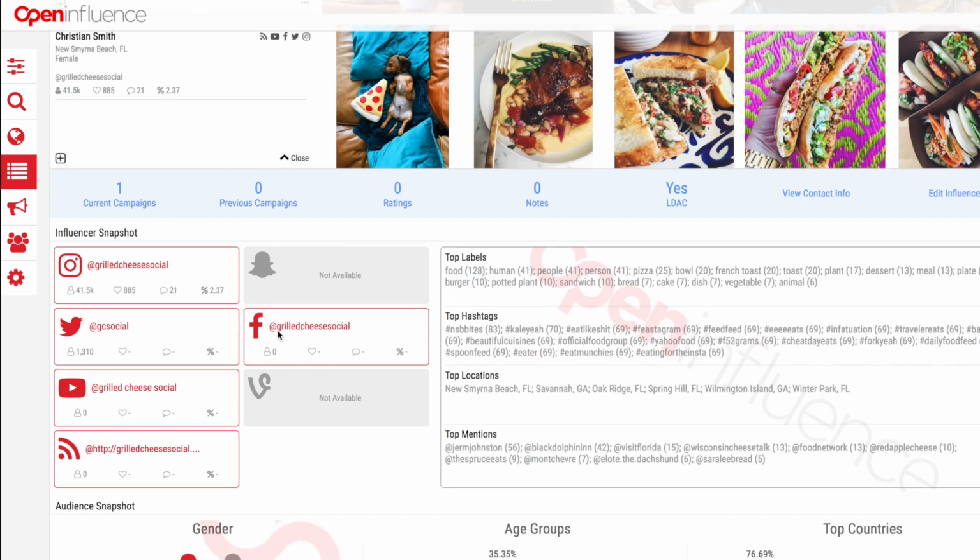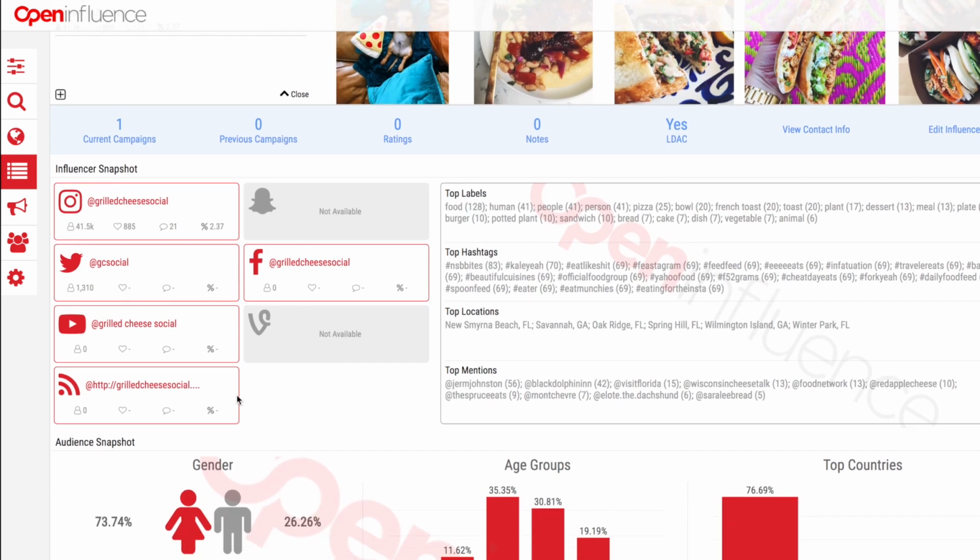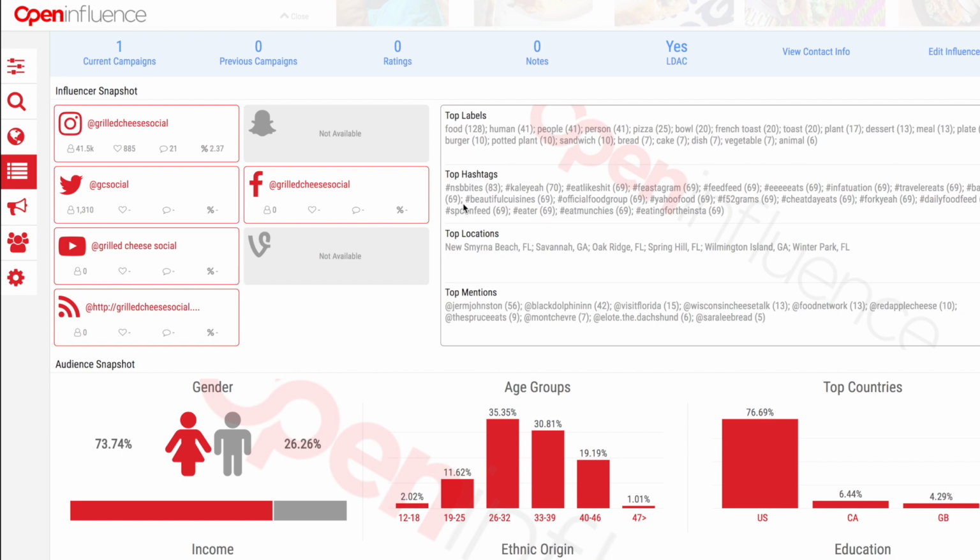So you'll see that this influencer is on, how many is that? Is on 5 different types of social platforms, as well as the top labels that he or she uses, top hashtags, top posting locations, and mentions, which is other accounts that this influencer interacts with.